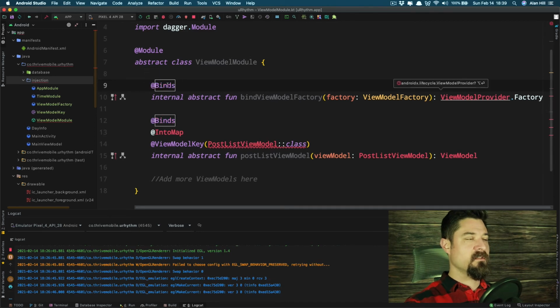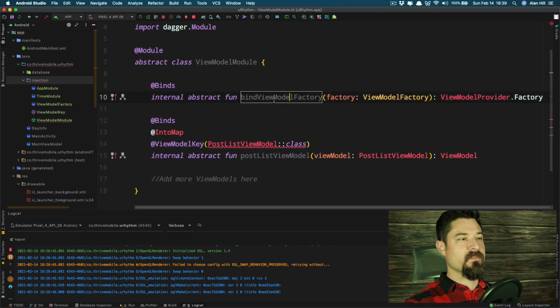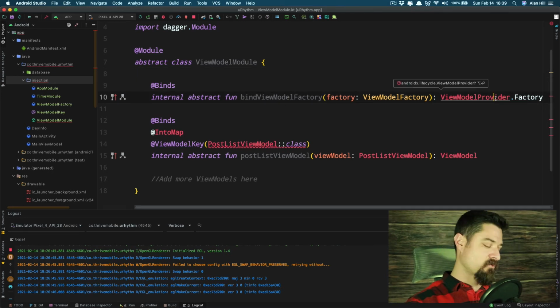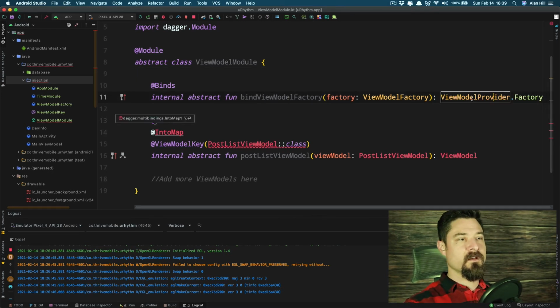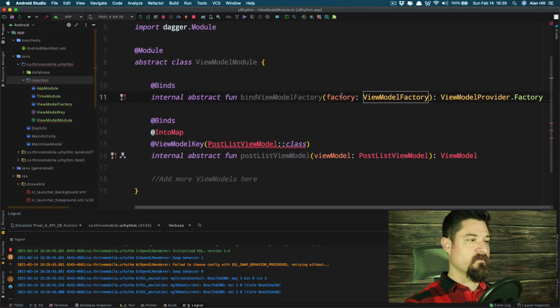This binds annotation is basically, so we can read a little bit, annotates abstract methods of a module to delegate bindings. For example, to bind random to secure random, a module could declare the following at binds. So the idea here is that we are binding the ViewModelFactory. We are creating the ViewModelFactory, and it is going to be bound to the list in Dagger.